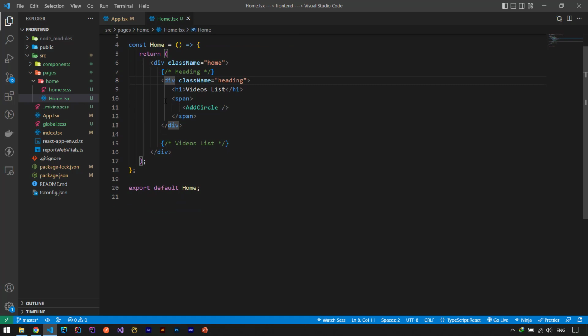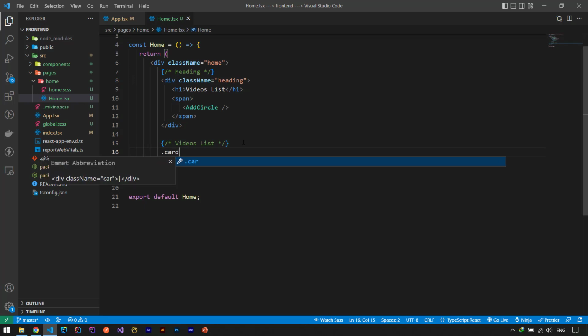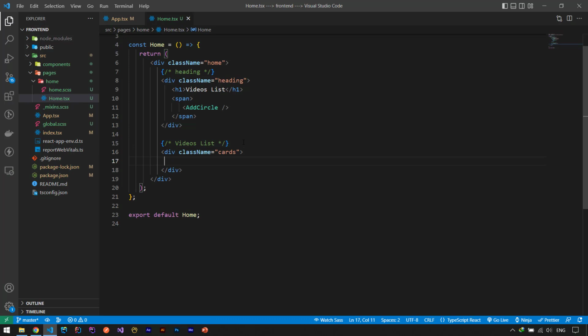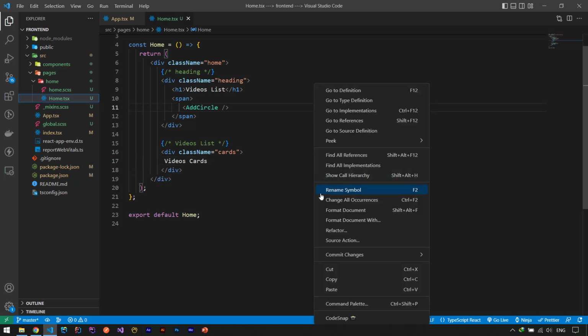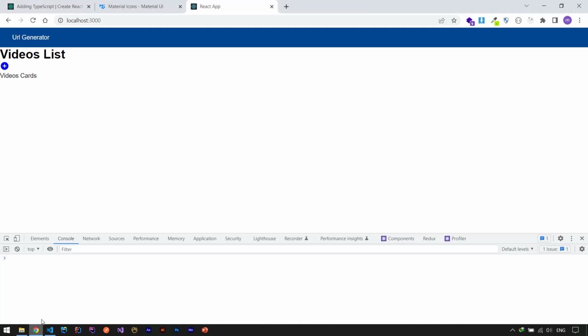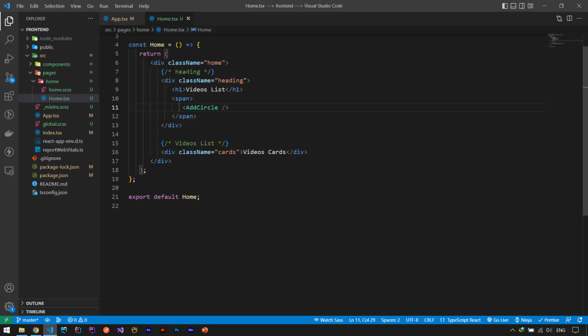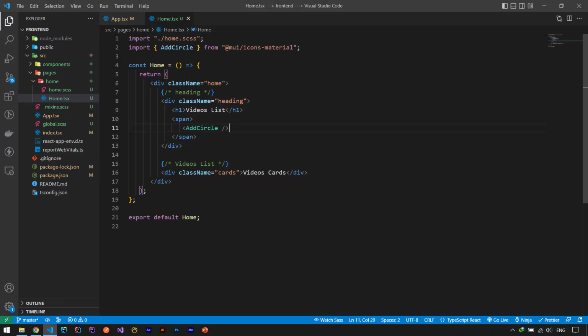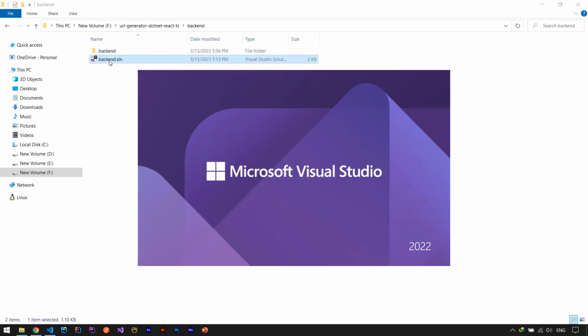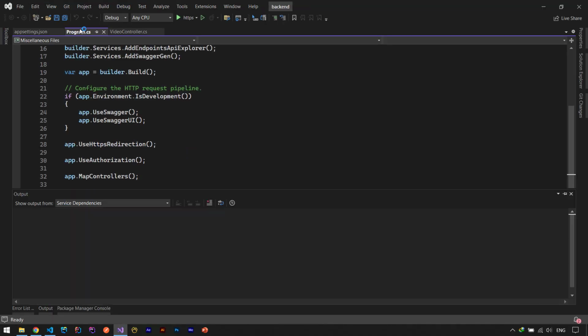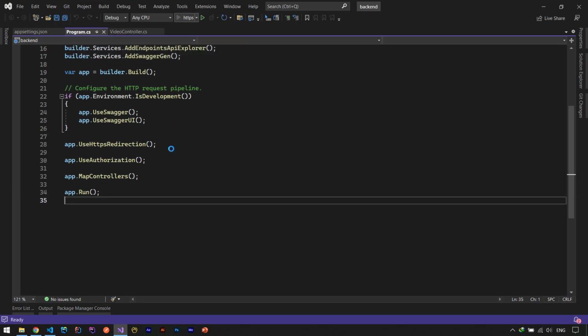So I have this heading section, and after this heading section I want to have a video list. So here we create a new division with the name of cards, and here will be the video cards. Let's format our document and see it. Okay, that's good. Now let's add our real database to it. So let's start our backend solution to have access to our data. Let's start it.